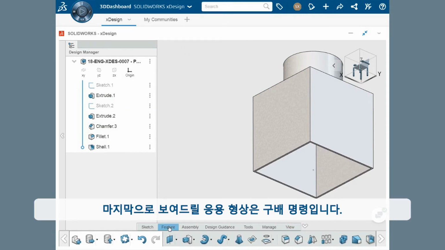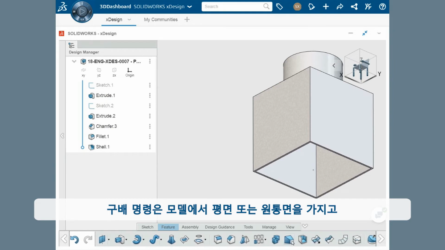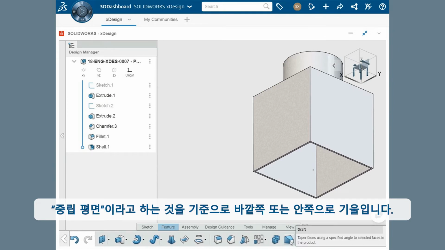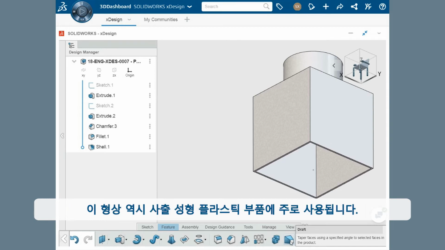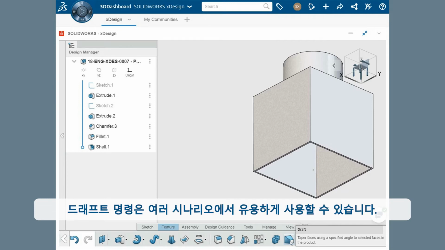The last applied feature I'd like to show you is the draft command. The draft command takes flat or cylindrical faces on a model and angles them outward or inward relative to what's considered the neutral plane. This feature is also often used in injection molded plastic parts, as the side walls of the design have a slight angle added to allow the part to be pulled out of the mold block. There are also many other scenarios that using this command is useful for.